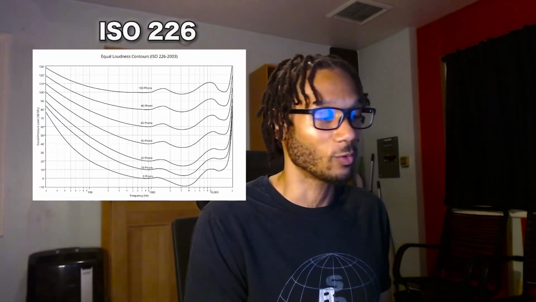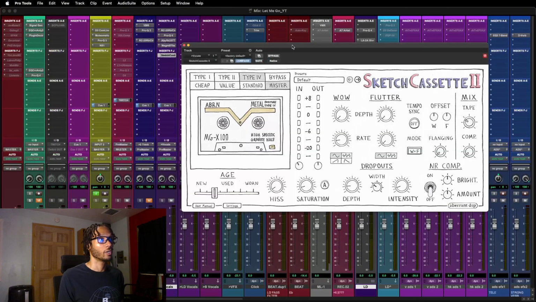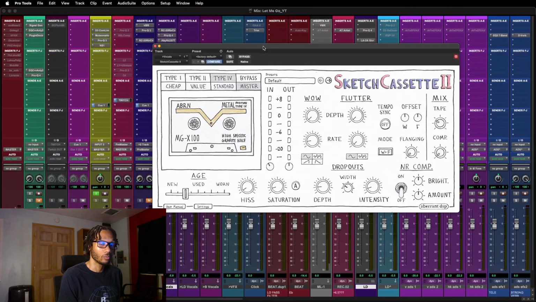Now, I'm not saying you need to roll off your top end and your low end, because I love some heavy full low end and some beautiful top end, but it's something to note about how smooth the top end was and how warm and inviting that sound is. So with some of these other plugins, I'm going to show you how I am using them to smooth out the top end. One of my favorite plugins to smooth out some top end is this Sketch Cassette 2.